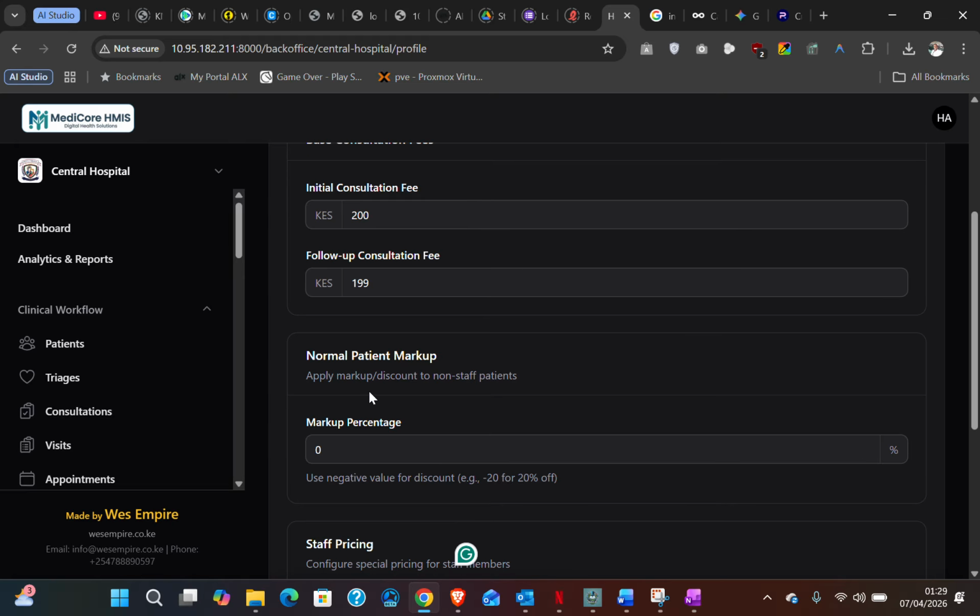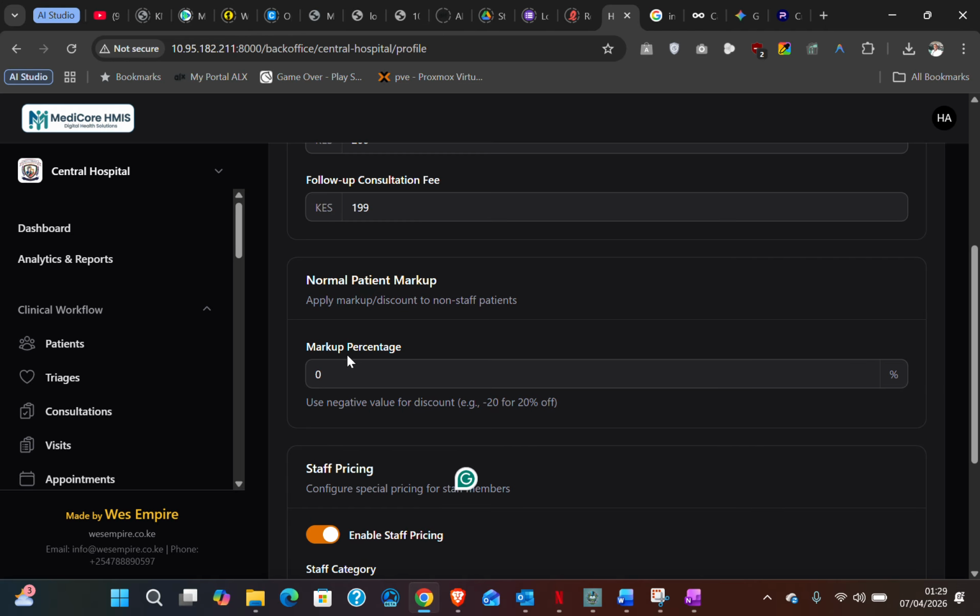Then we have this markup here. This markup is used to do some calculations on the service that you offer. Let's say you have drugs. You buy drugs at a certain price, then you do an increment on those prices. This is where you do the markup. You have options here: you have the normal patient and you have the staff pricing.